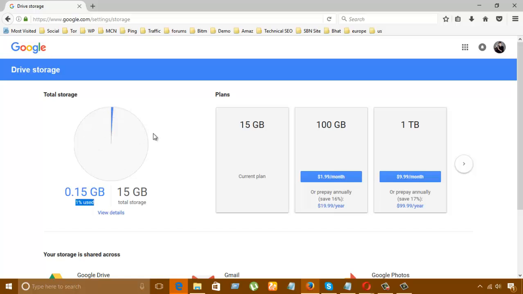And the white one is the part which I haven't used. This one is kind of tiny.